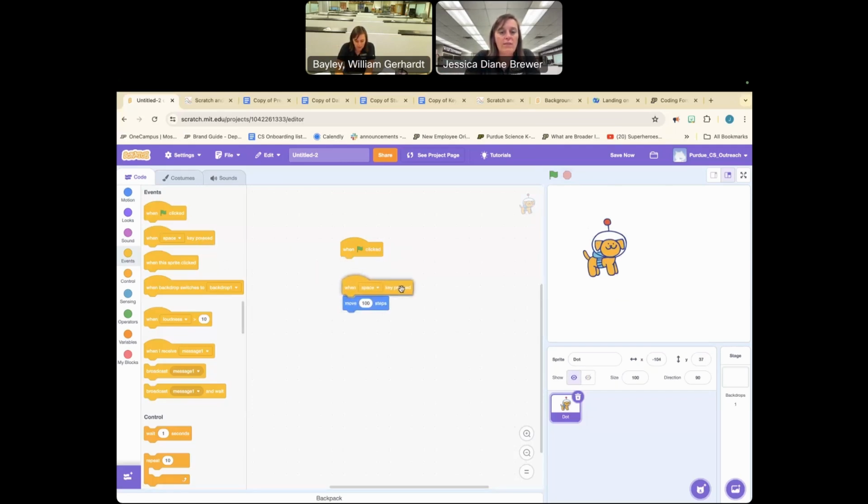When you bring in the when space key pressed block, you can see there's a drop down, and this is any letter or number on the keyboard, as well as your arrows, or you can even do any key. So anytime I hit a key, see, Dot moves. Every time you hit the key, he moves 100 steps. We'll change it back to 25 so it actually looks like he's moving. Now that I hit the green arrow, he doesn't go anywhere, but as soon as I press a key, he starts to move.